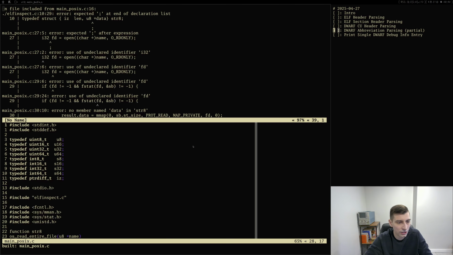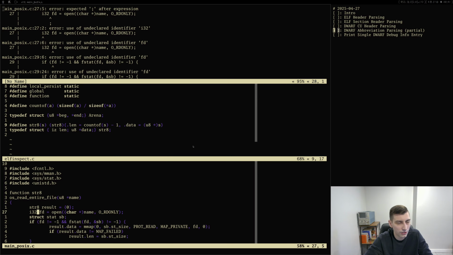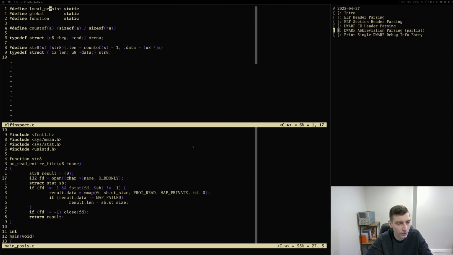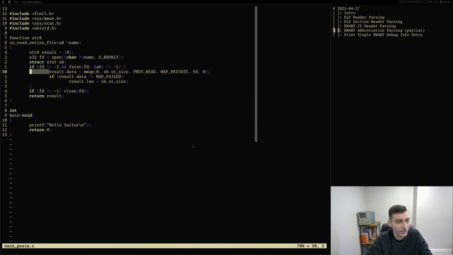Oops. Okay, so I have done something dumb. I put an extra space there. This needs a semicolon. I don't know why these are all defined differently. Okay. Oh, right, I already forgot I changed the name to S32. That's fine. Okay, so that builds.